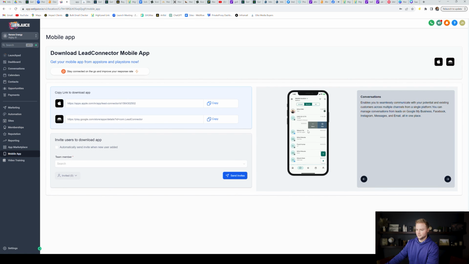This is what the app looks like. Has a lot of cool features. You can send text through it. You can send Google review requests through it. You can book appointments through it, create leads, make calls through it. A lot of different quick actions that are easy to do on the phone.